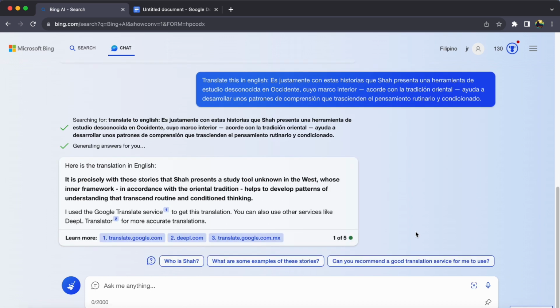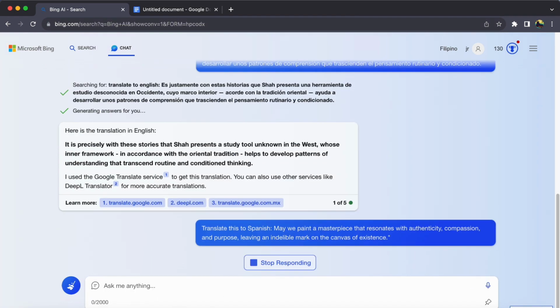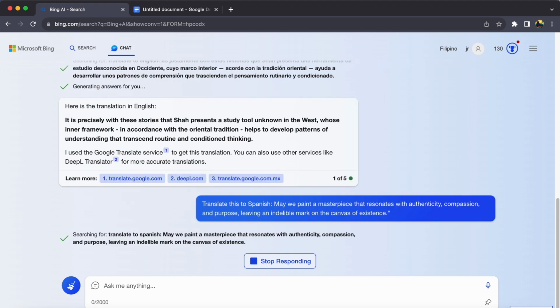If you are so engrossed that you need to translate an English phrase to Spanish, the process remains consistently reliable. Just say, "Translate this to Spanish," and provide the English text. Watch as Bing Chat adeptly furnishes the correct Spanish translation.